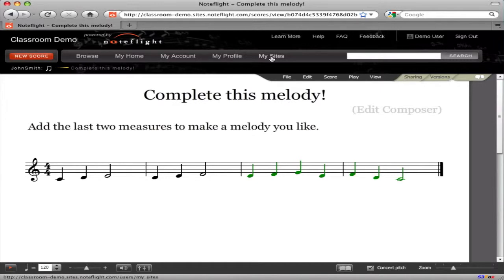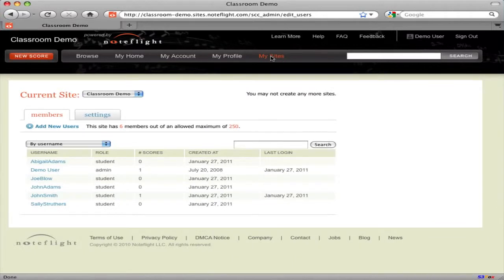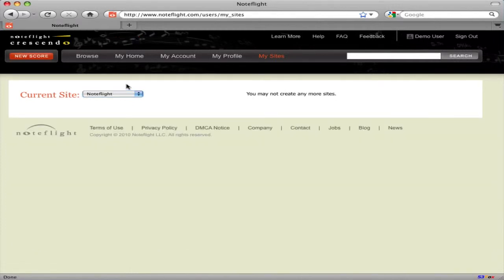Now, all of your students and the users you create only have access to the special site that you made. However, as the administrator, you have access both to your site and to noteflight.com under your regular username. You can use the My Sites panel to switch between regular noteflight.com and your own site whenever you wish.